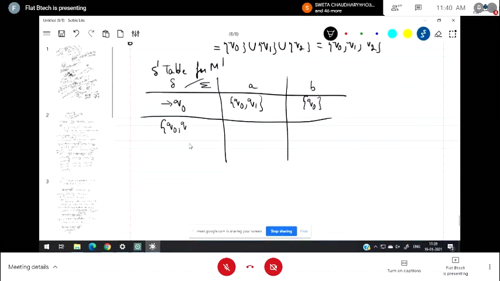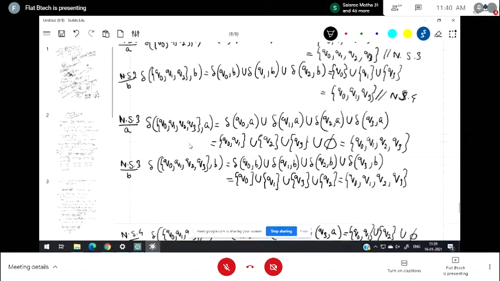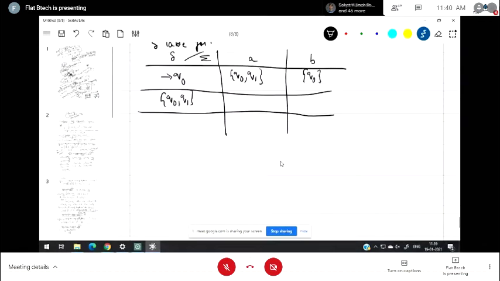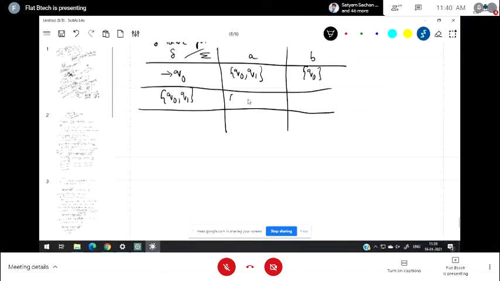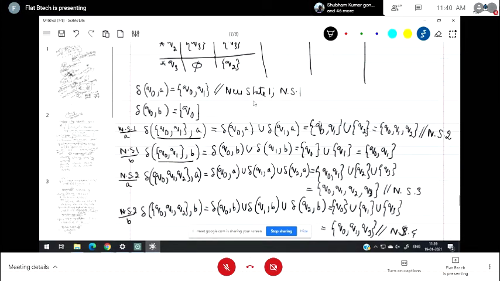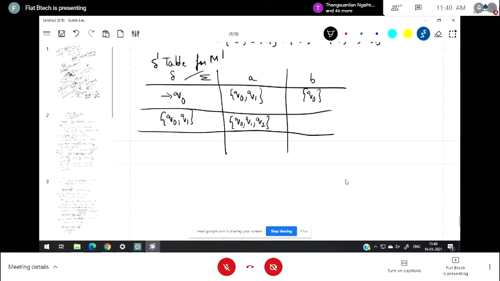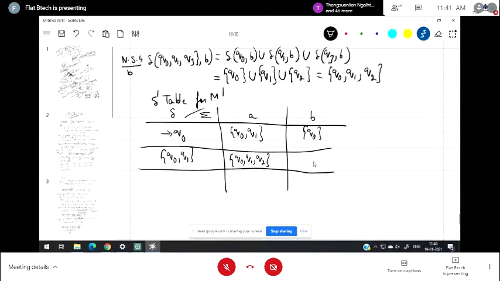Q naught, comma, Q1 is the new state. For the input A, the transition state is Q naught Q1 Q2. So I need to write here Q naught Q1 Q2. Okay. And then state Q naught Q1 with input B, the corresponding transition state is Q naught Q1.